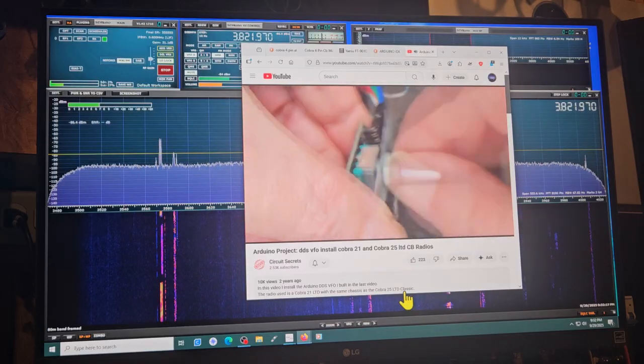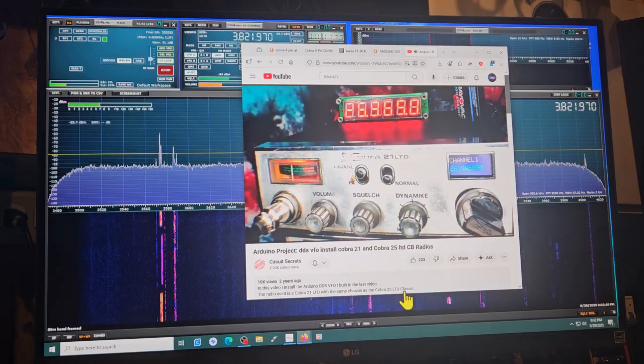Next, I mount the display and encoder. The final results are this. The frequency counter shows it is on frequency. Finally, a radio check to confirm it's working.